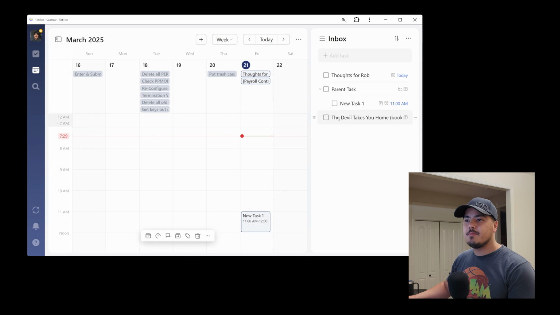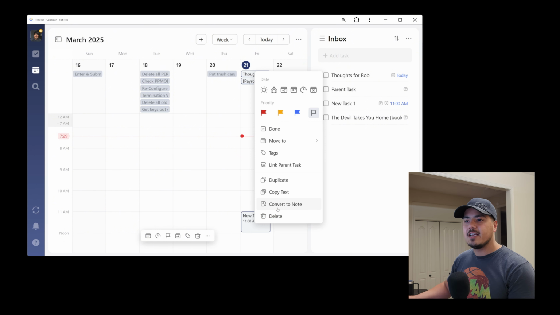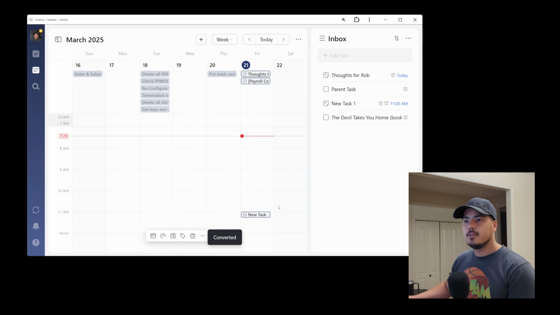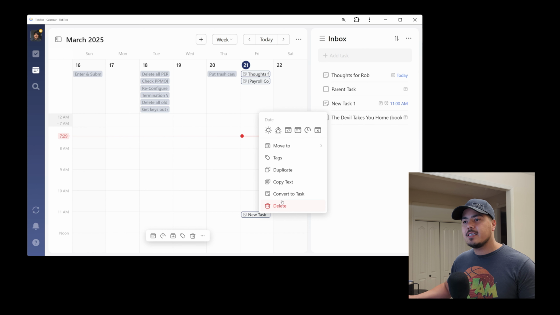Looks like one of them is a subtask, so it's not going to let me. What if I make this not a subtask, and then I go back and try to convert to note? And yeah, it did convert those tasks to notes. You can see two of them over here on the right side in my inbox. New task 1 and thoughts for Rob are both notes now. Let me convert those back to tasks.